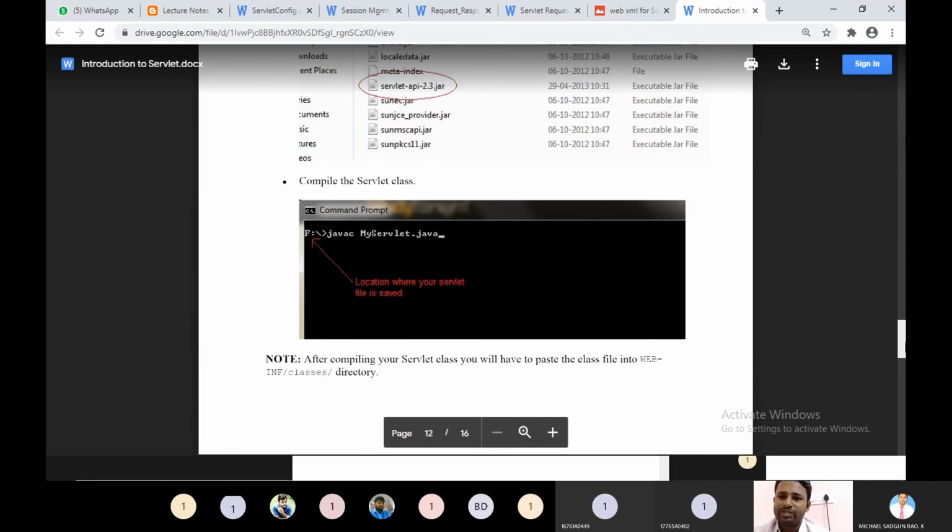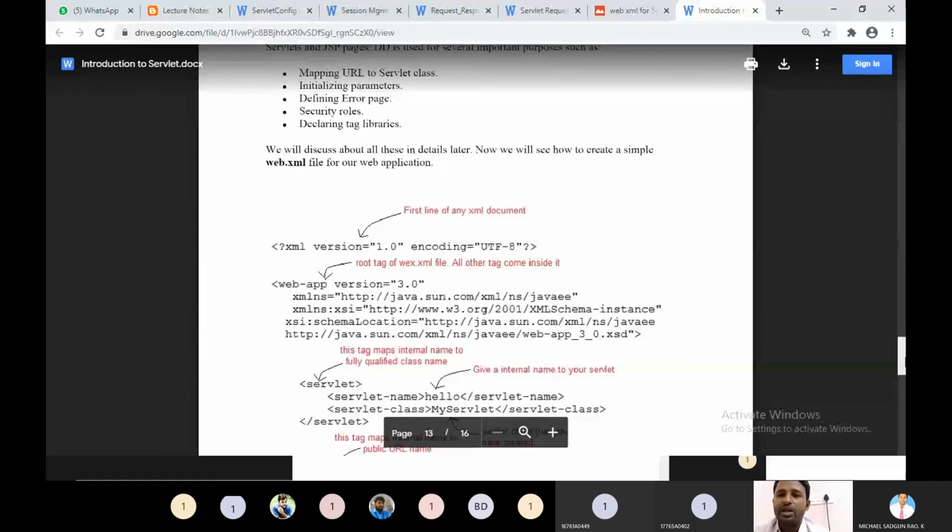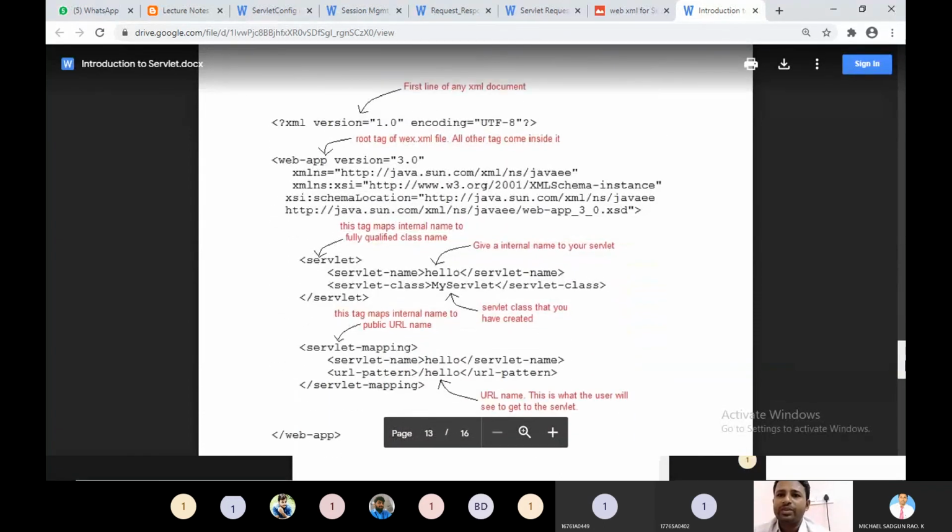You can skip this. No need to read this. Okay, and another one is deployment descriptor. What is deployment descriptor?